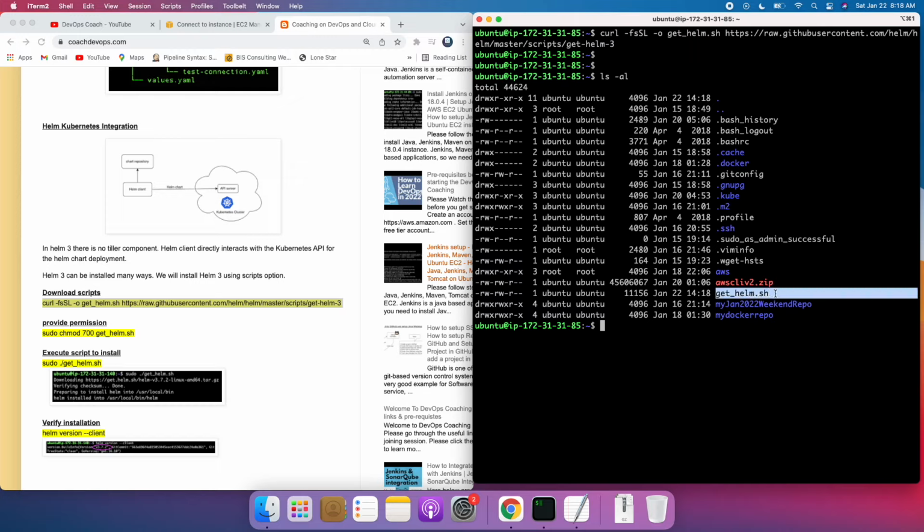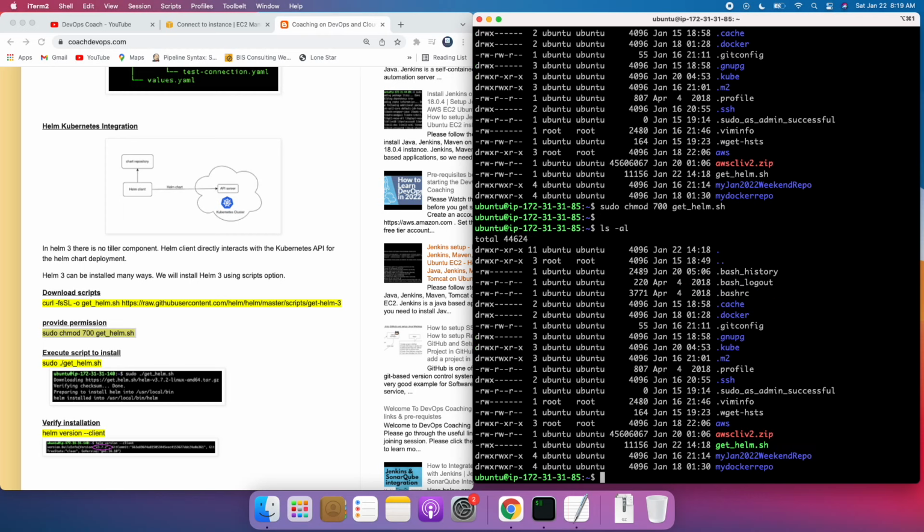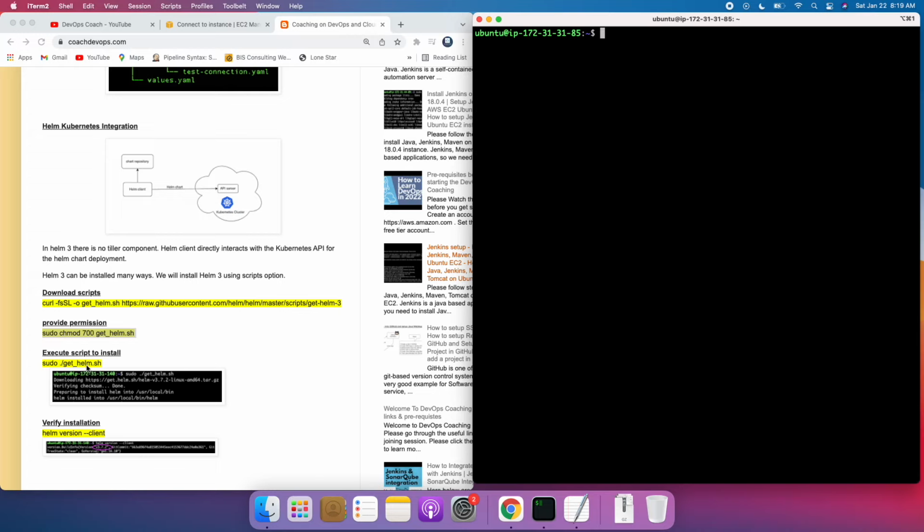The script which we just downloaded, and then we are going to give permission. Okay, so we gave permission to execute that script. Wonderful. And then just go ahead and execute the shell script. All right, awesome. You see here, that's it, right? So Helm is installed right now.